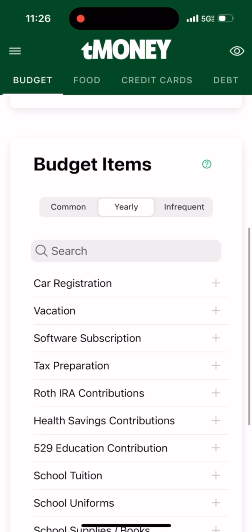Because let's say this person wants to go on vacation at least once a year, and they want to have the money set aside to do that. So this is going to be proactive savings, right? And if you want to know more about proactive savings, there's an article on tmoneybudget.com specifically going into detail about proactively saving.